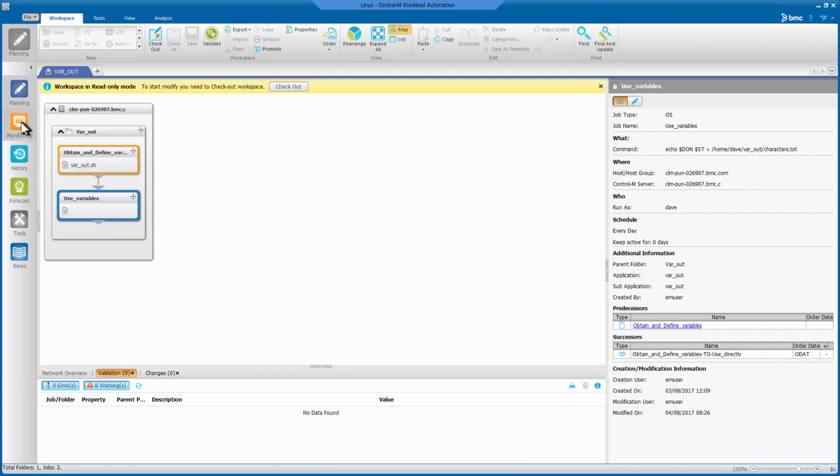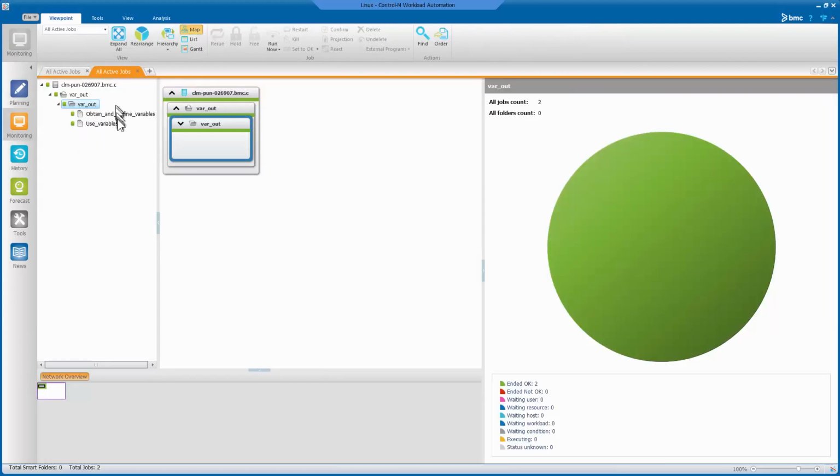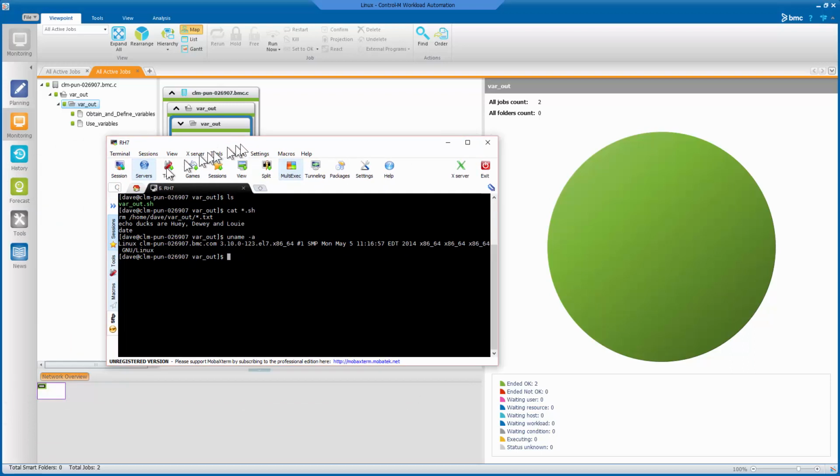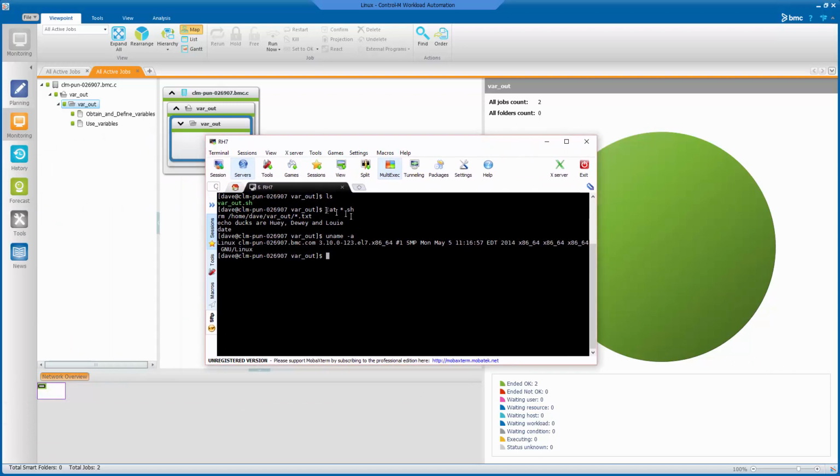If we now move to the monitoring domain, we can see that the jobs are successful. We'll now go back to the Unix prompt to see what the jobs have actually done and see if they have worked there. Previously, we just had the single shell script. Now we see that we have other files. Out.txt is used as a working file. The file that we're interested in as a result is characters.txt. Let's look at the contents of characters.txt now.